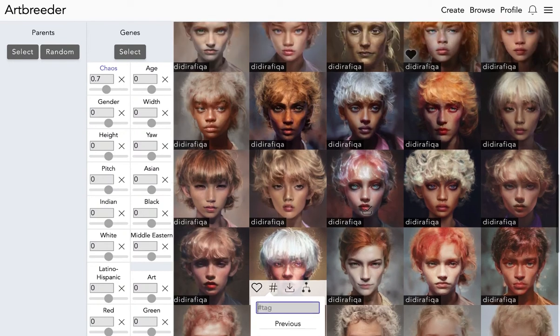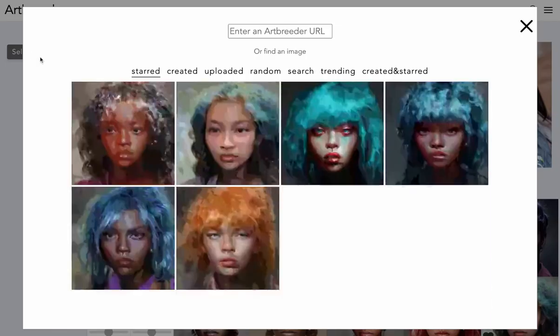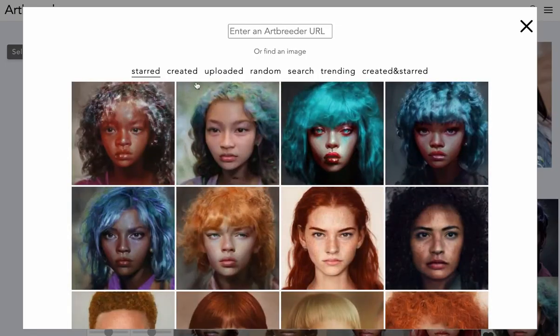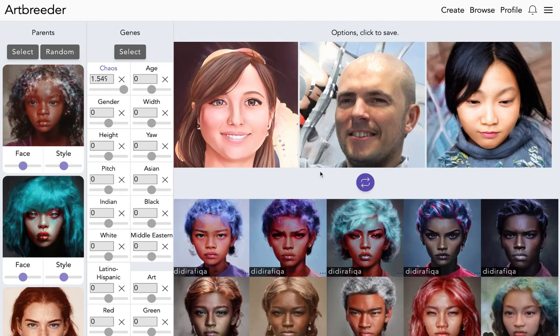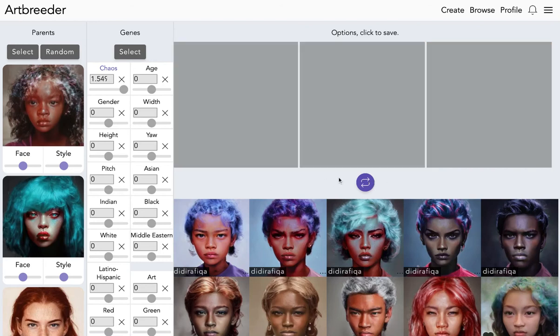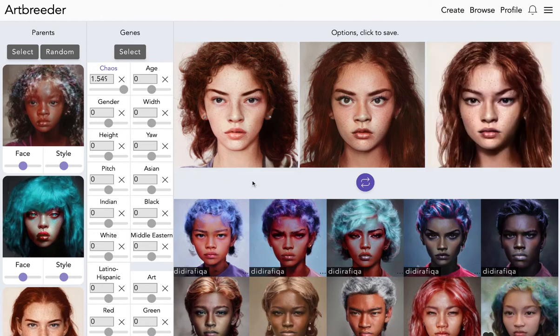Let's see, what was I doing here? All right, where was I? Okay, let's create some people. Let's start with her and her, and maybe someone with freckles. Let's do a freckle person. Maybe we can get some freckles in here. Oh, yep, we got some freckles.